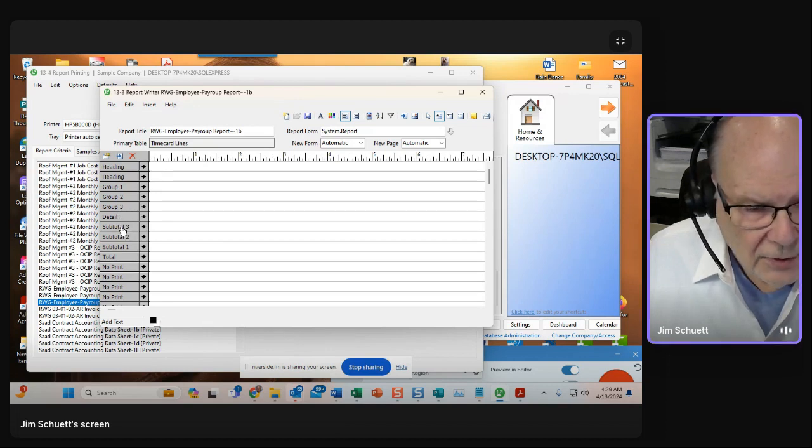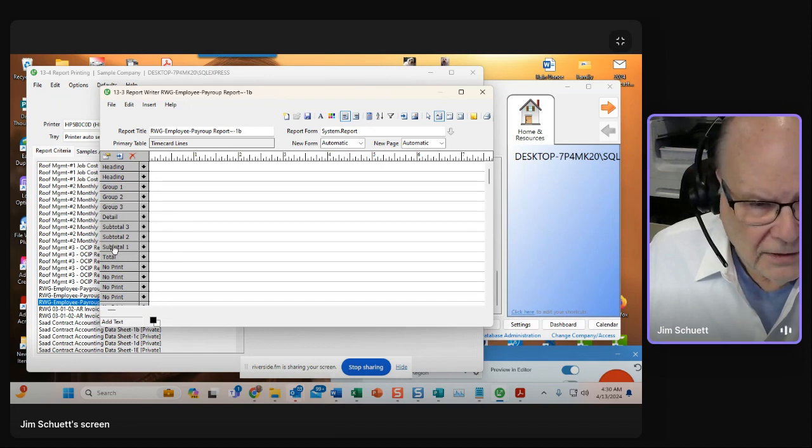And so that's why this is 1, 2, 3, and this is 3, 2, 1. Subtotal 3 is totaling the detail for this one, for group 3. Subtotal 2 will then subtotal the detail, including group 3, for group 2. And that's why it's structured this way.